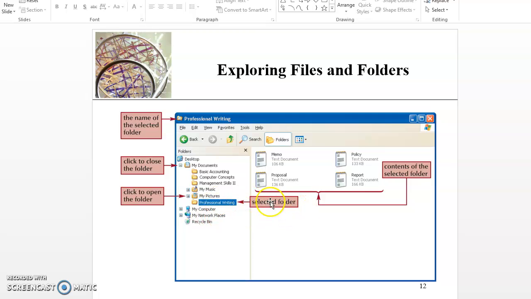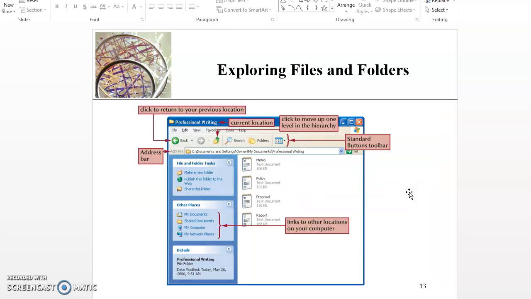When you select a folder, there are different files inside the folder. That is the content of the selected drive, showing which files are inside the folder. Exploring files in the folders.